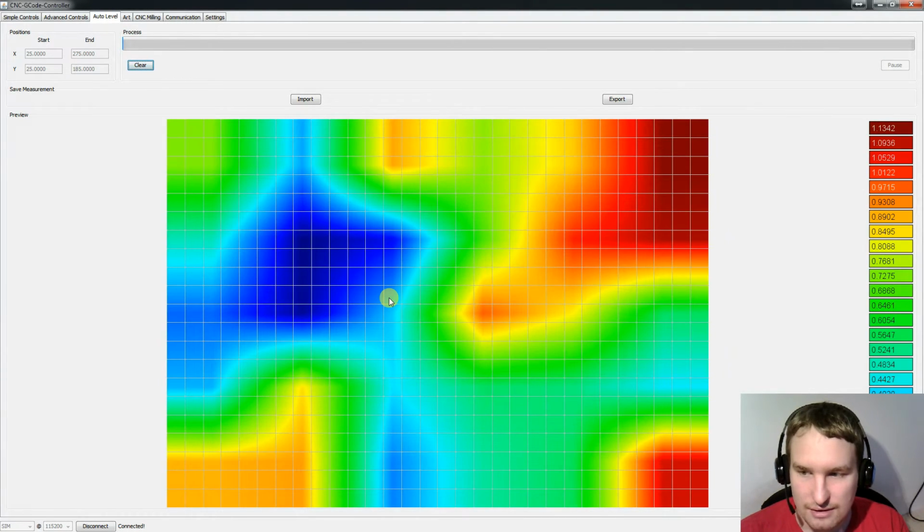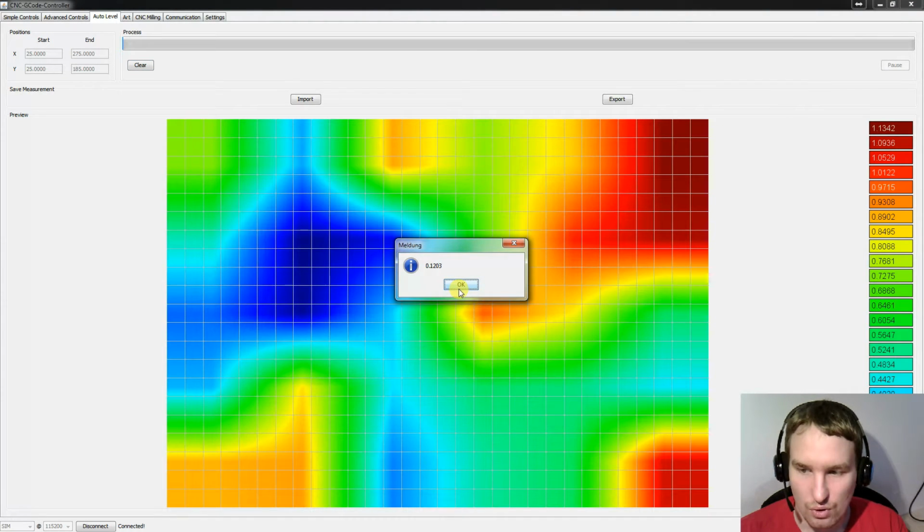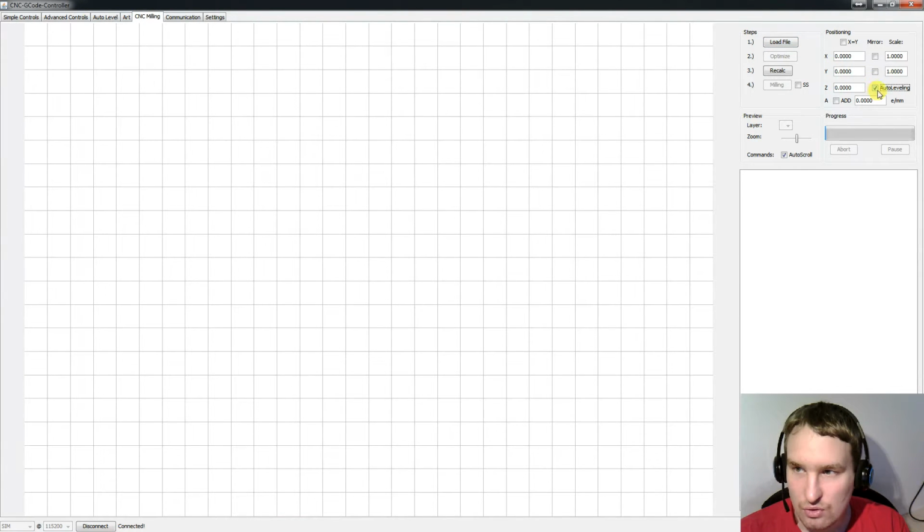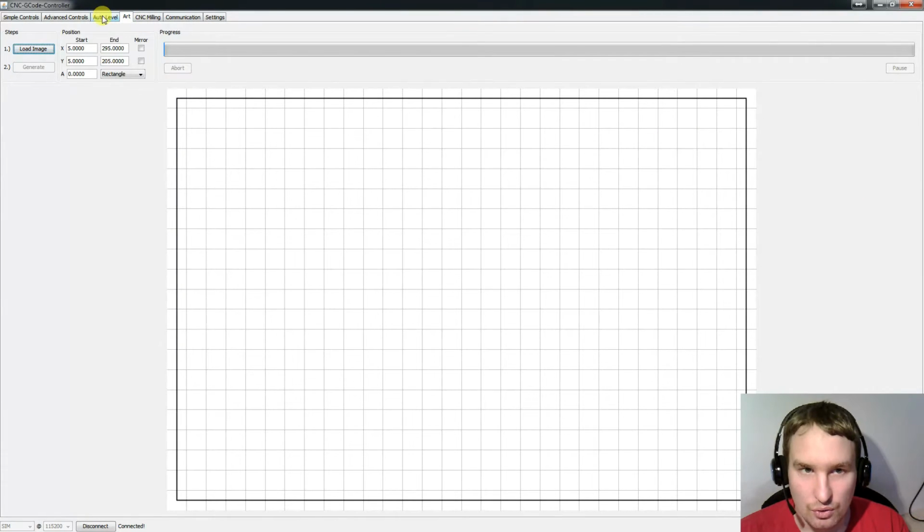After it's done, you can see the height map, and red regions will be higher and blue regions will be lower. And if you see that and you see, okay, there's too much variance, like there's two or three millimeter variance, you can go back and try to mount the PCB better and try to adjust that. But in theory, it's not necessary. It will be auto-compensated anyway. If this is done, in the milling tab you will have the possibility to set the auto leveling here. And if it's set, every height will be corrected to this value.